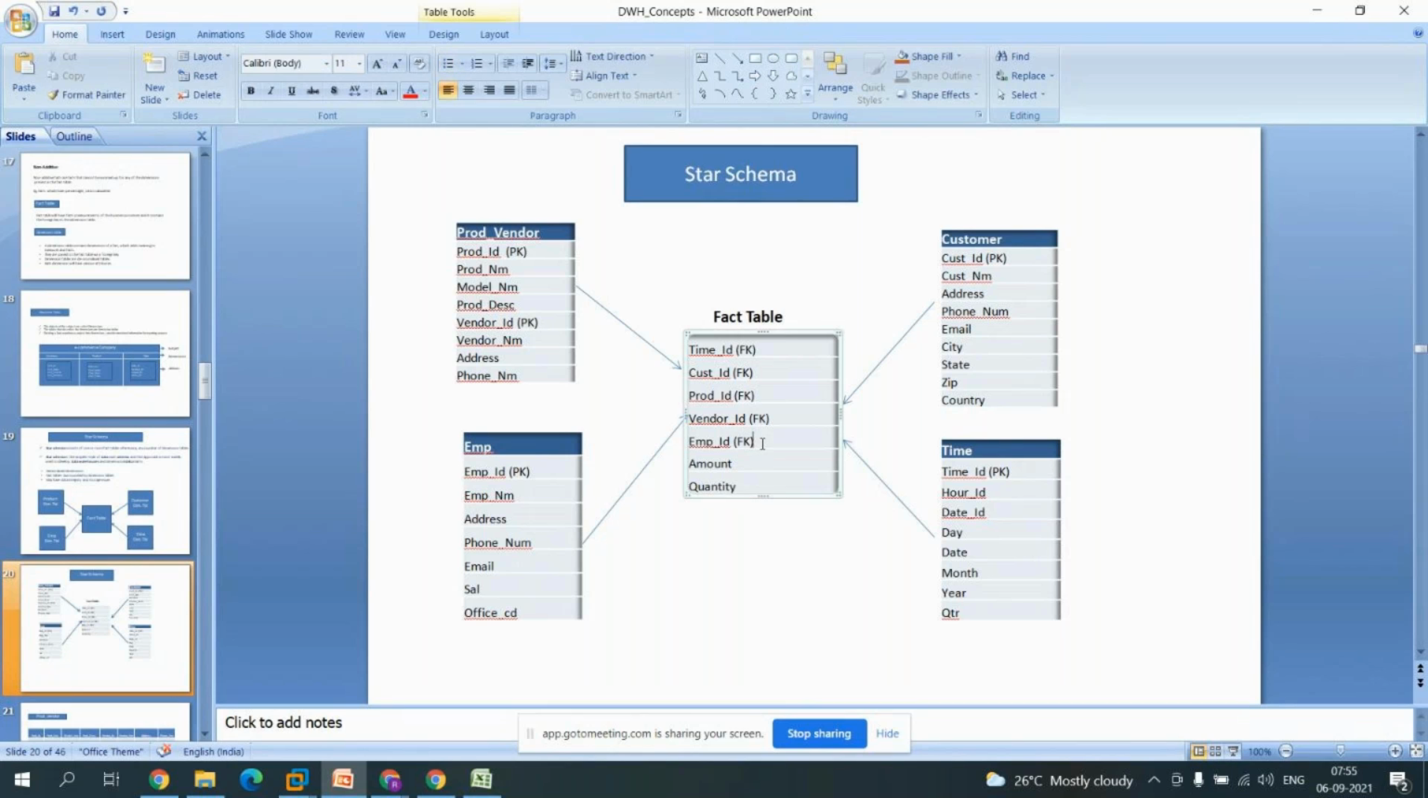Apart from the foreign key values, you have amount and quantity. What are these amount and quantity fields? Just think, what is the amount field? It is measurable, it's a fact, right? Amount and quantity are both numeric, both can be measured, and both have an impact on the business. These are nothing but measures. These are nothing but facts.